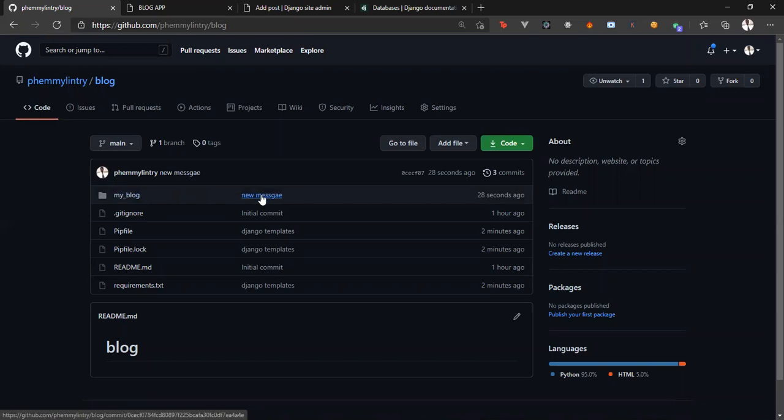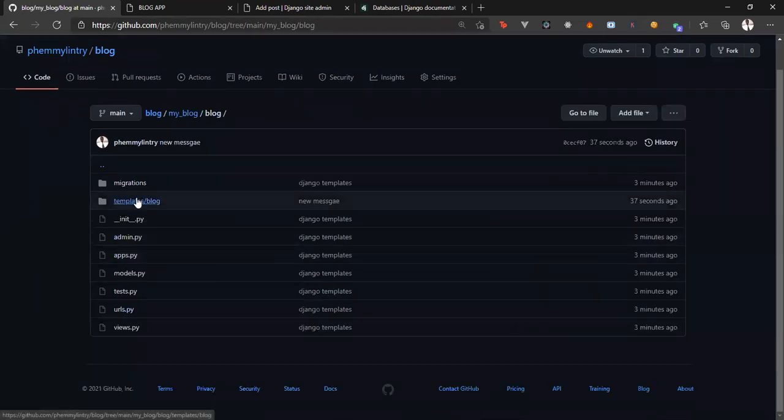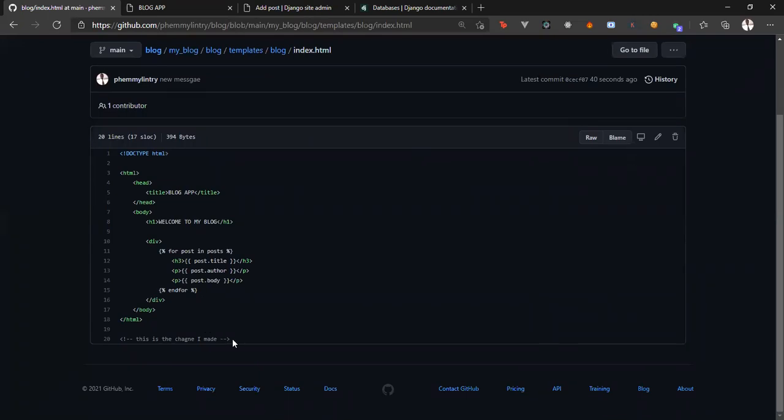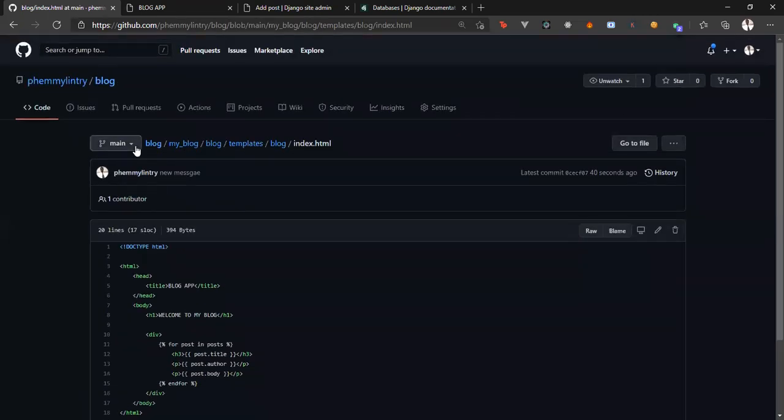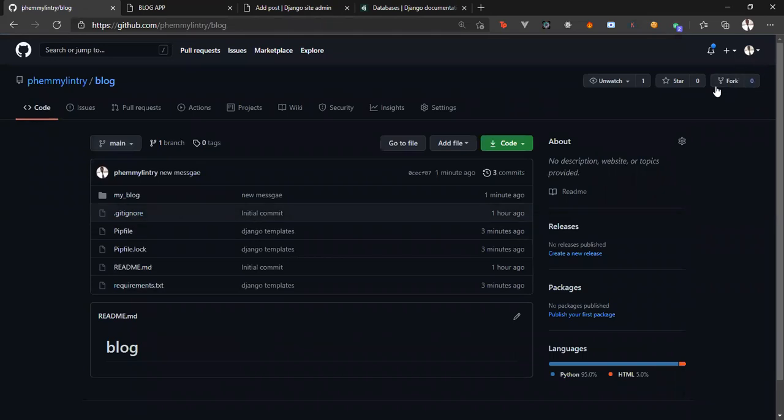You'd see the commit message I added, the new message in the UI form. Now templates, and you see the changes I made. So that's very straightforward. To have access to the repo, you can easily just click on the fork button here, right? And you're able to run it on your computer.